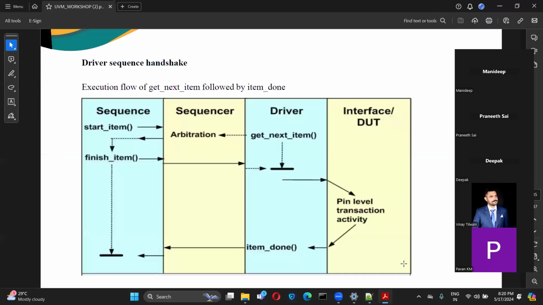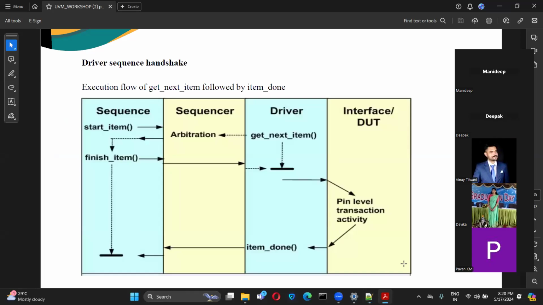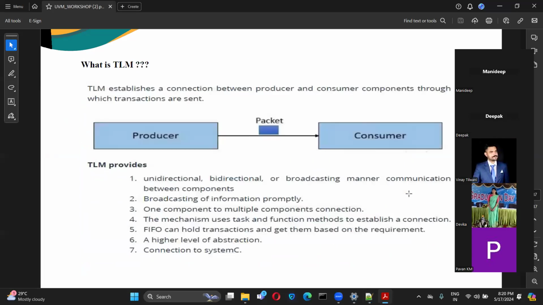So shall we move to the next part? Has everyone understood the driver sequence handshake? Please respond, any one of you. Yes, we can. Okay.